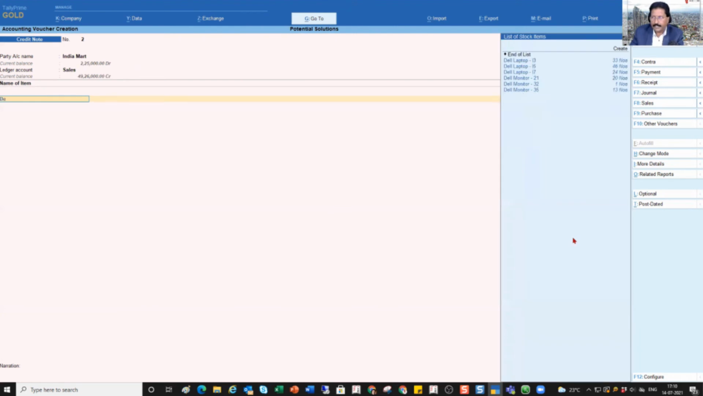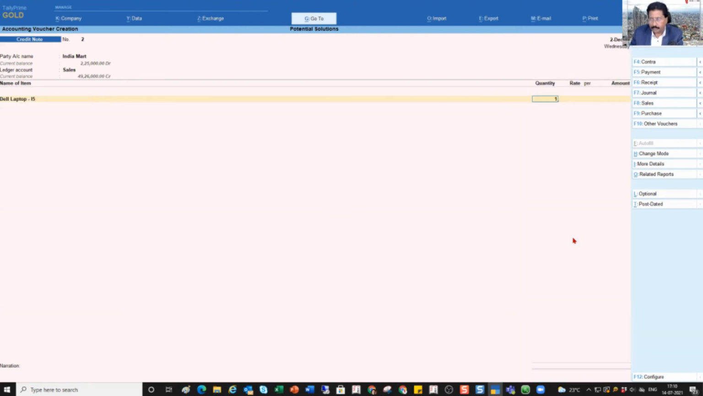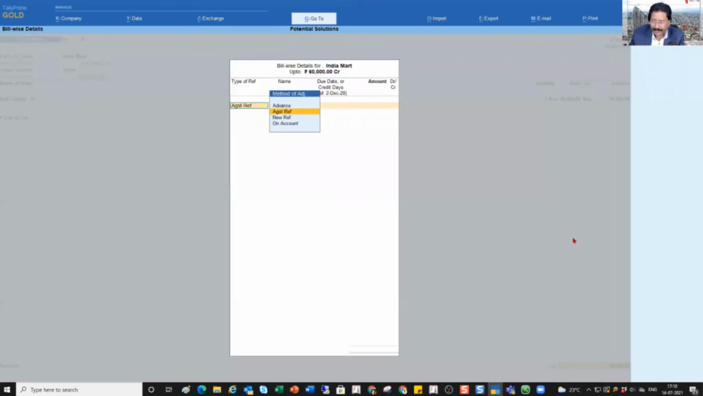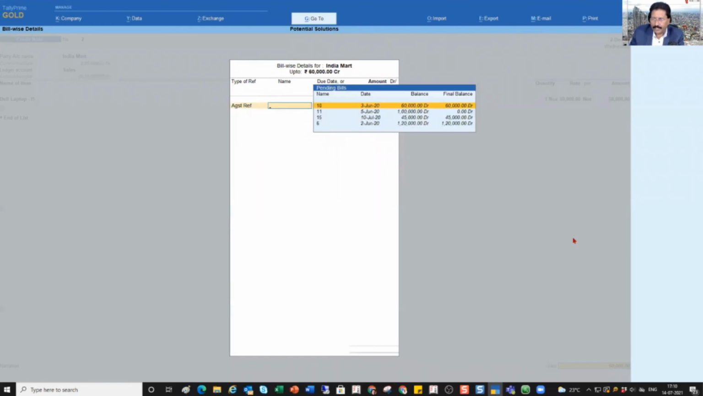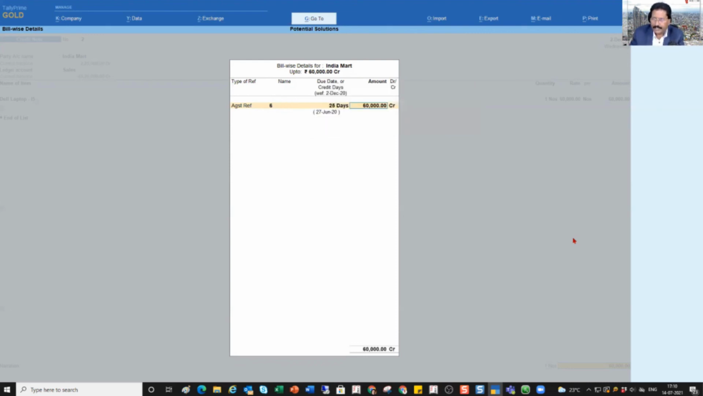So what is the item? Dell i5 laptop. One number is returning. So the amount will automatically get captured based on your sales to this party, which is your sales invoice number 6. Okay. Amount. Enter. Enter. And now this is very important. Okay. Enter. So bill wise detail is opening. So now you are going to reduce your outstanding amount from 120 to 60,000. So you are going to select against reference, and you are going to select invoice number 6. Okay. Invoice number 6. Enter.